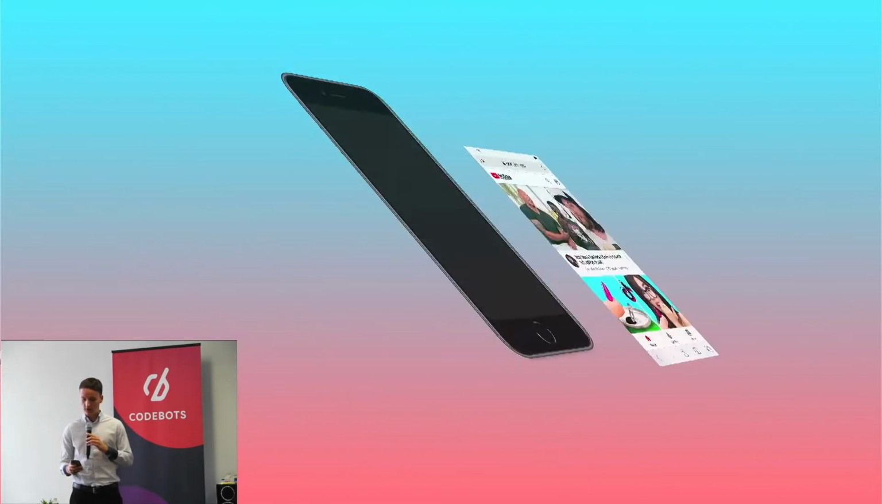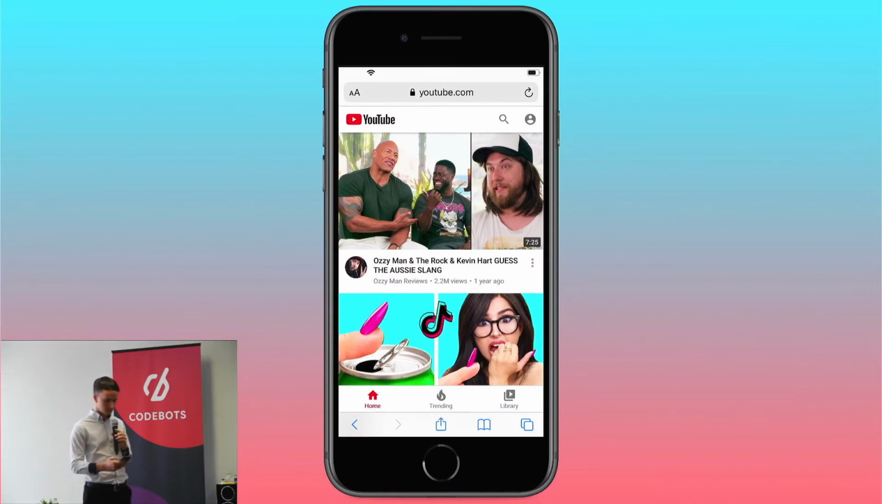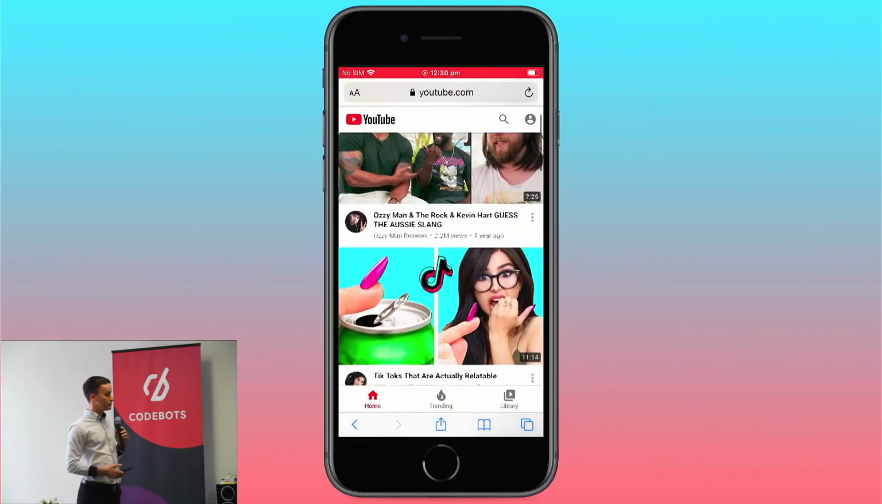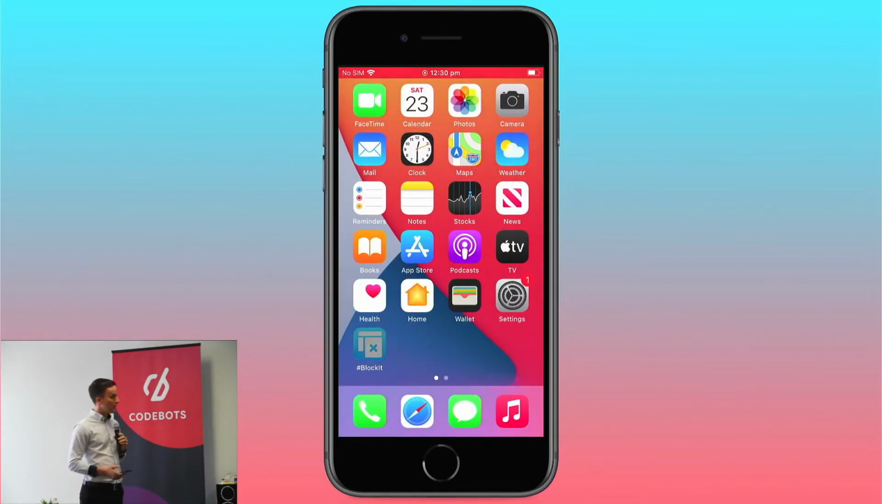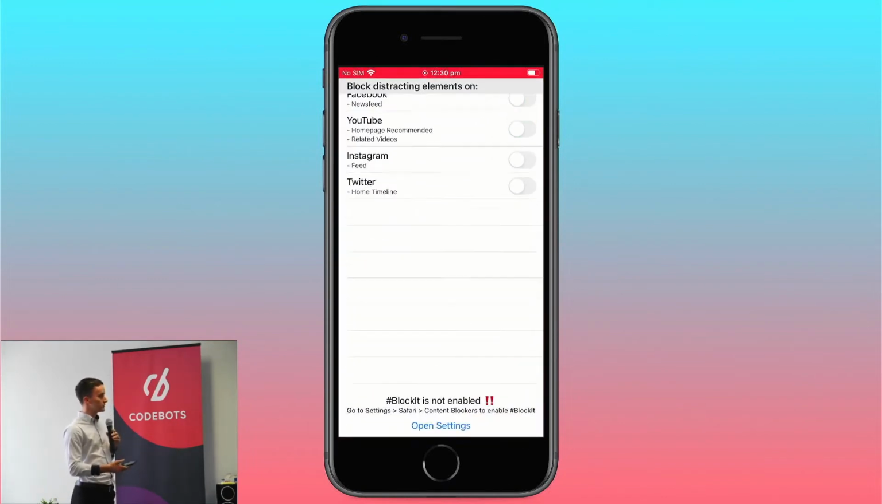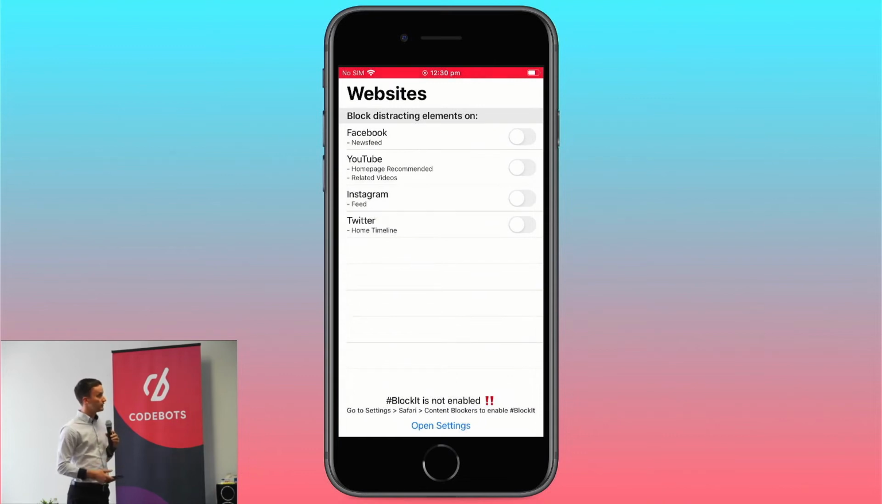And what was that experience like with the app a year ago? Well, say you wanted to block the YouTube feed here, well, the videos pop up when you come to YouTube, whether you sort of like it or not. You can go to blockit, and this is what it looked like. So you had the toggles for the different websites, you switch it on and off.